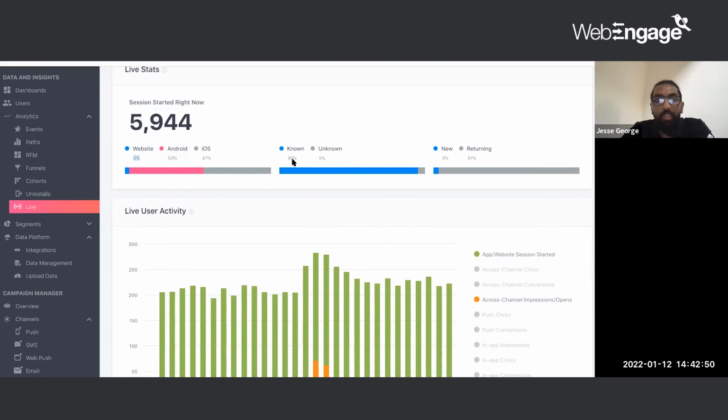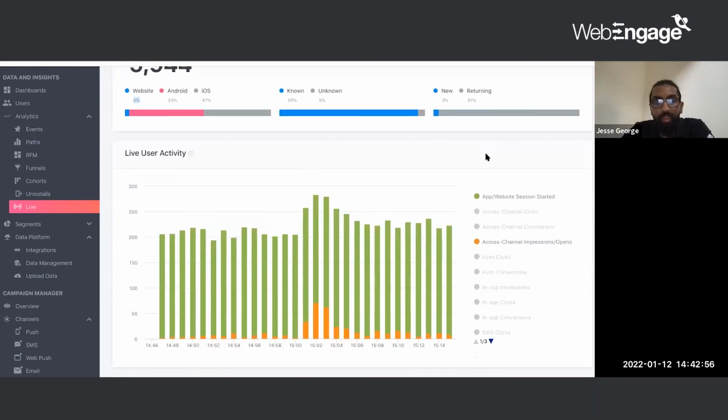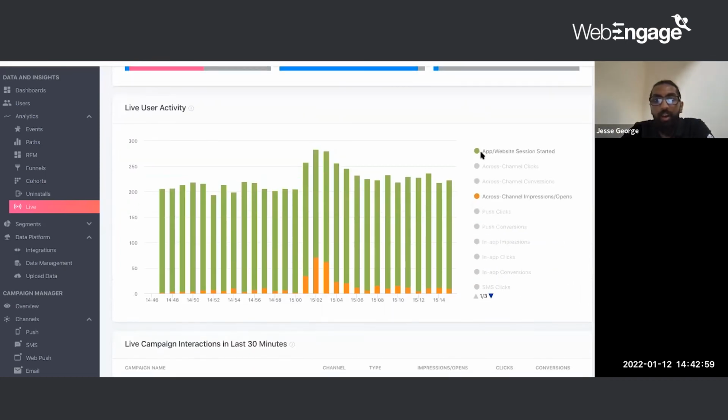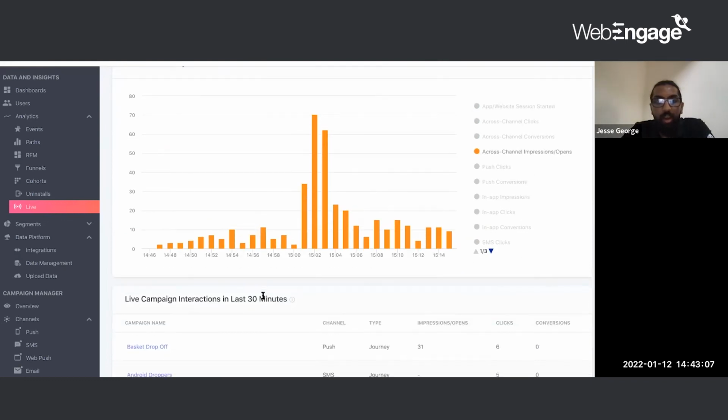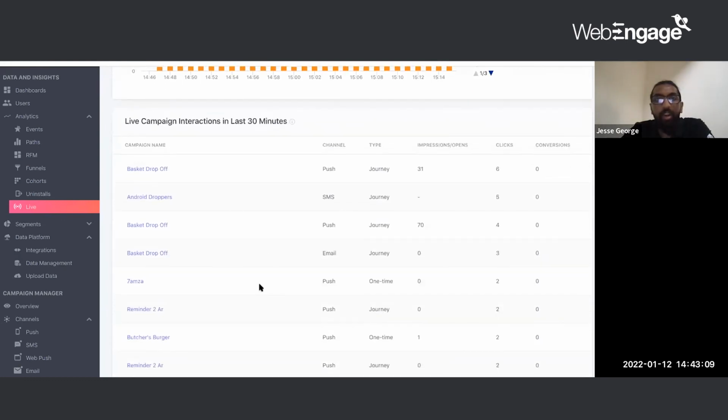The next thing is what percentage of those users are known and unknown, what percentage of those users are new and returning. You can also see basically what are the session started events, or probably look at the impressions across different channels. Then you can also see the live interactions from the campaigns that you're sending out.